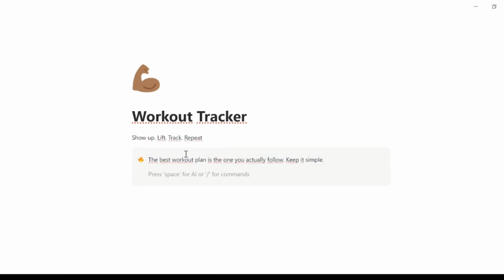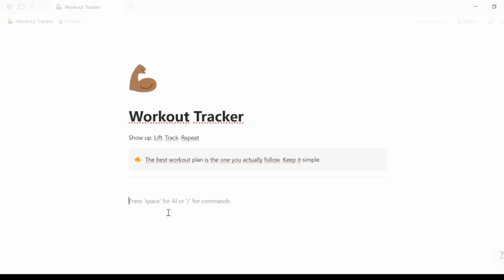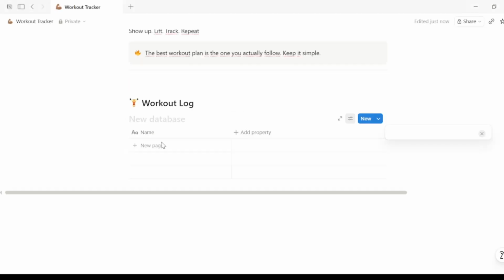Three sections: workout log, personal records, and body stats. Let's go. First, the workout log. Every exercise from every session goes here. This is the core of the whole system, the database you'll use every time you go to the gym.